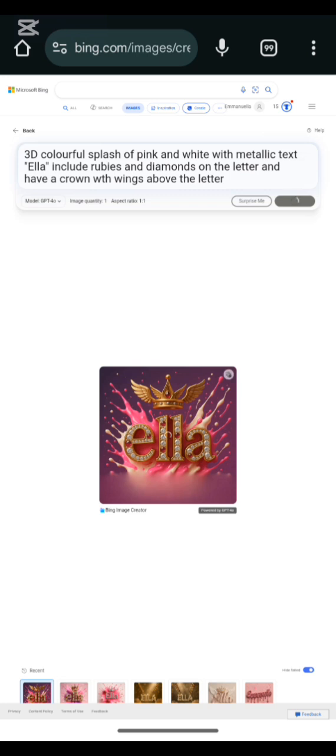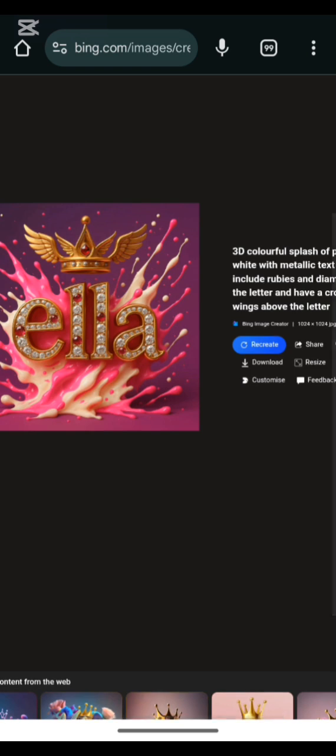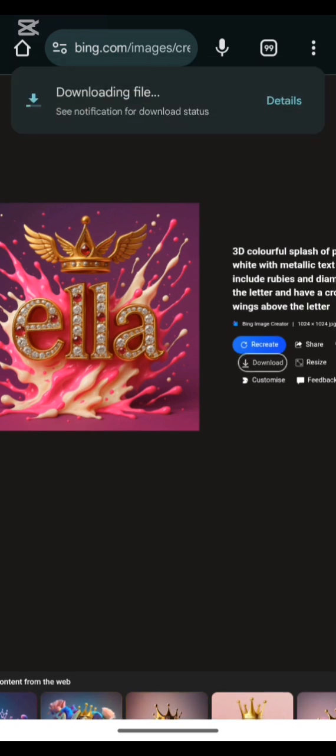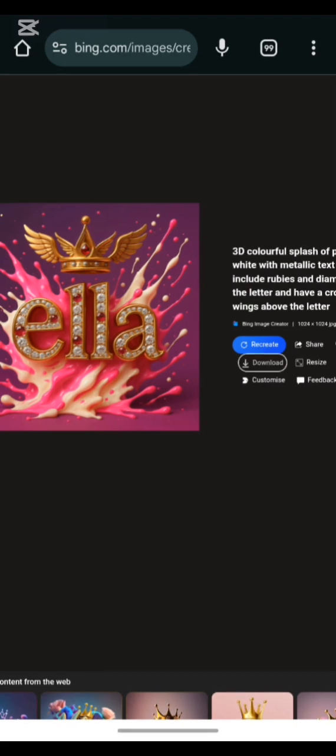Now I'll tap on it. Tap on this image. Alright, so now that we have our text here, our image, you can just click on download, and then it's going to download the file immediately. Then you tap on open, then it's directly going to be in your gallery now. Alright, so let's go back to the site.